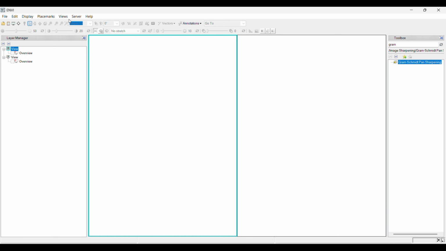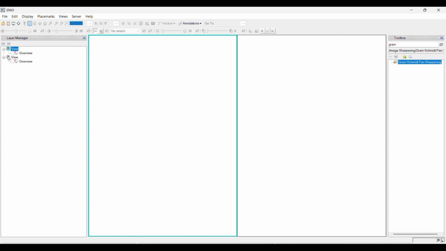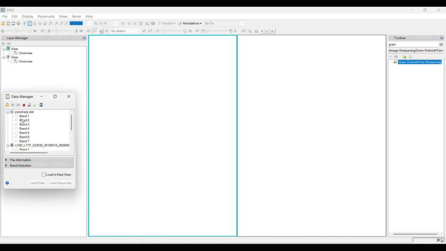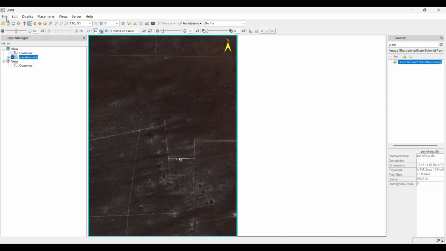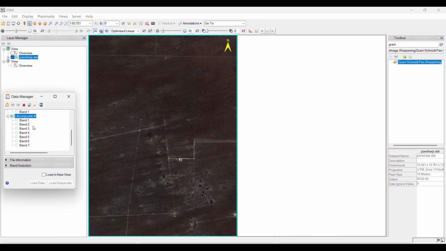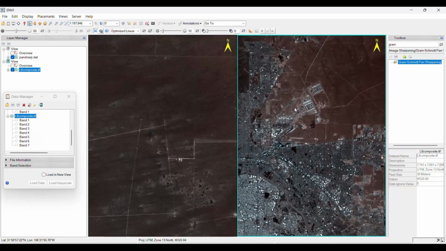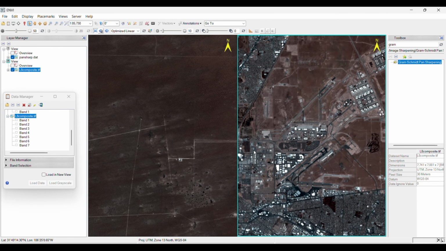You see in 2 vertical views. Let's choose 2 vertical views. From A, I'm going to load my pan sharpening imagery here, and then in another view I'm going to load my raw imagery before pan sharpening here, and I'm going to focus on some portion of the area. Let me focus on this area.